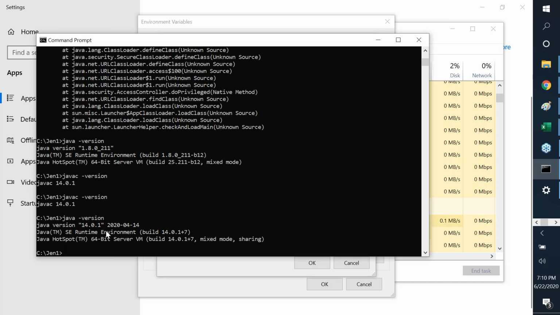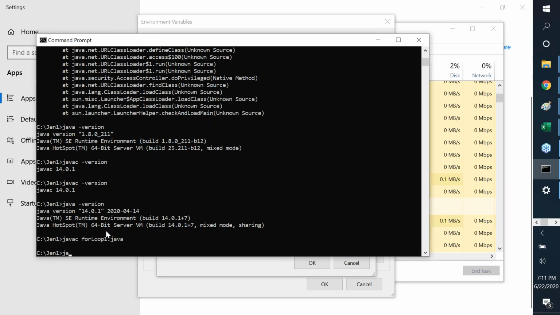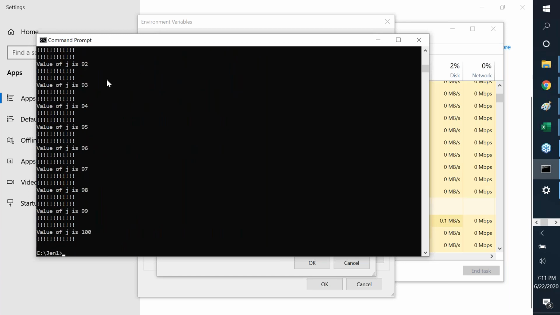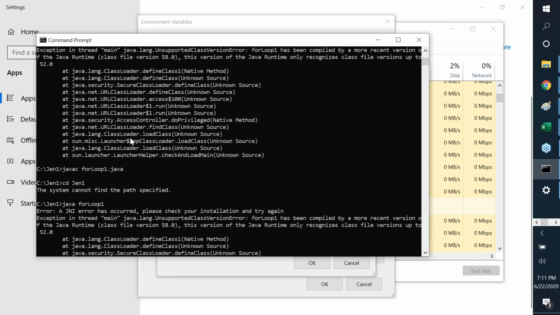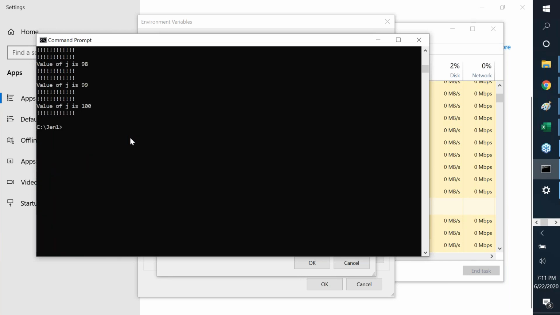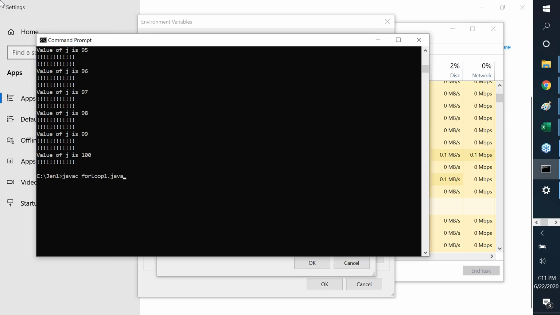Now, let's see. Javac for loop 1.java and then run this class. You see that all the execution that we get in our console in Eclipse is now here, directly in our command prompt. I'm glad we could fix this. It was only because we were having the issue with a couple of older installations that we had cleaned. Now both my versions are in sync for my Java compiler and the executor.